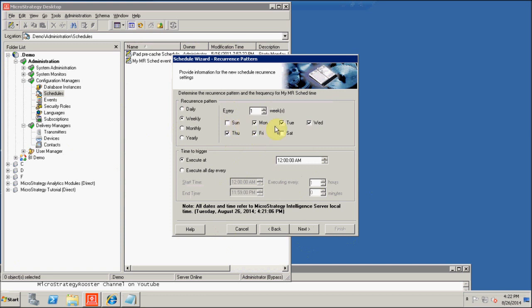So on that day or on these days, I want it to run at a certain time, and I can say 12, let's say p.m., or 1 p.m. or 1 a.m. Most of these, if you notice, will be running in the a.m. Most people like to trigger schedules in the a.m.